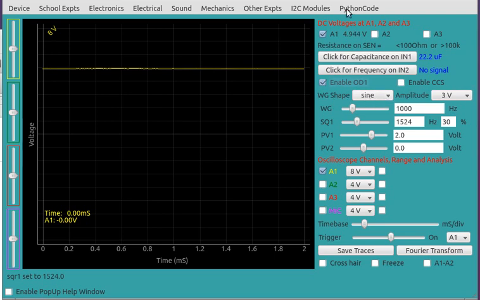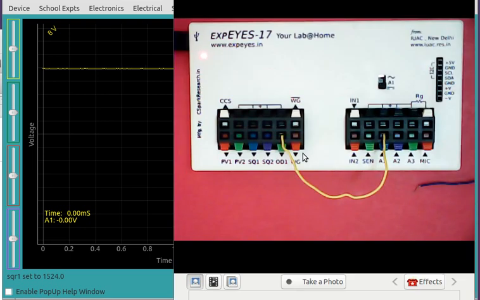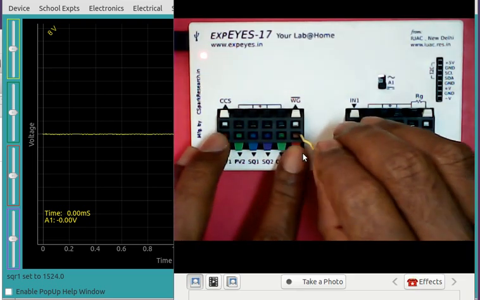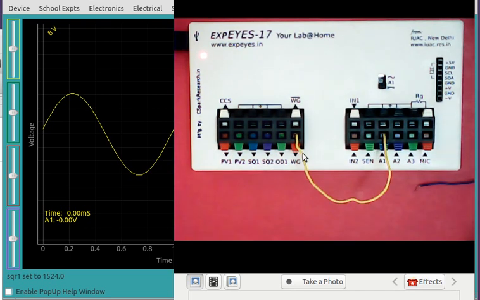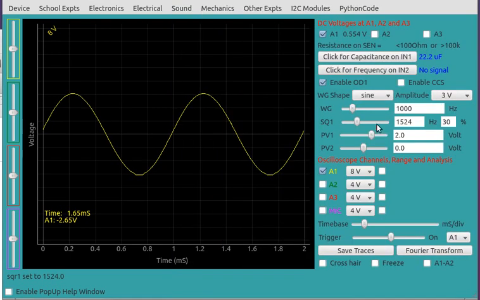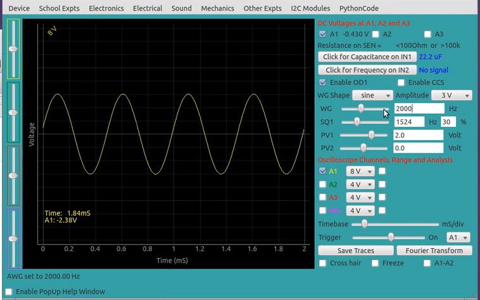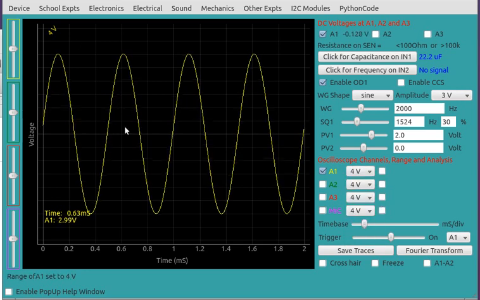So let us make a connection from this waveform generator to A1, then only we can see what is happening. So the WG is connected to A1 now. We'll go back and we see already here it is displaying, but we can go and change the frequency now. Say make it say 2000, and now it is displayed on channel 1 A1. Since it is only a 3 volt signal, a 4 volt full scale is good enough.